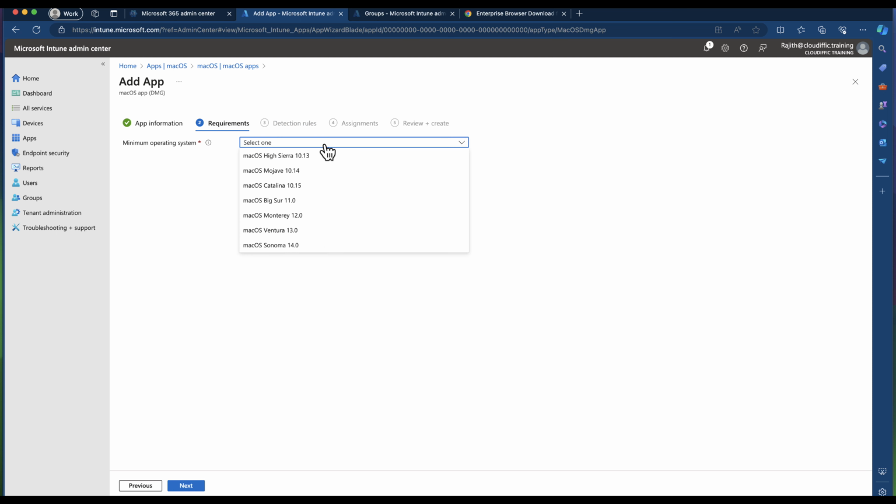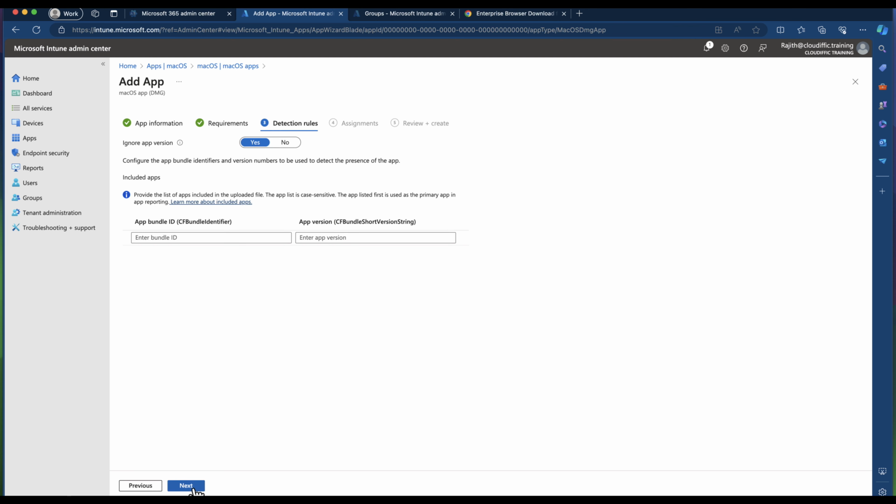Now we need to specify the minimum operating system on which we are trying to install this Google Chrome. So we could go with, say, macOS Monterey, so 12.0, which is fairly a new version, even though we have two other versions that came after that. So depending upon what version of operating systems you support in your environment, you go for the correct choice. So let's just go with 12.0 in this case and click Next.